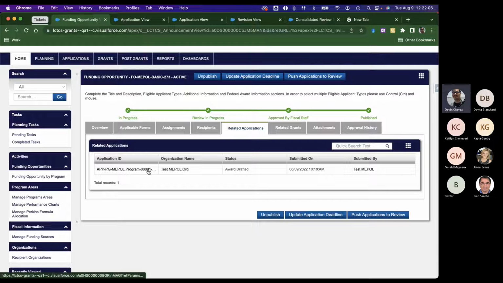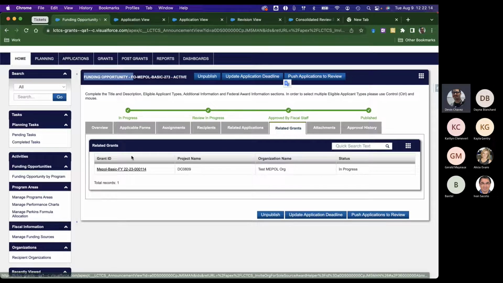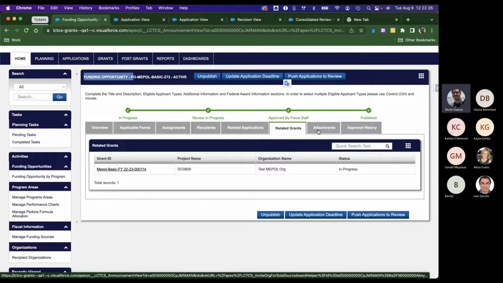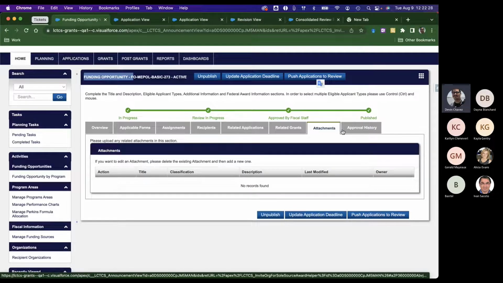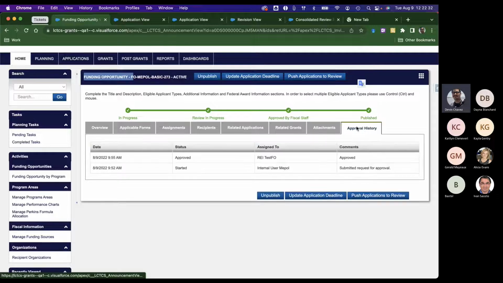So multiple ways to get here, but the safest bet is to always go into the funding opportunity and look into these related applications or related grants to see any of the drafted revisions or active revisions or even the closed ones. In this case, we have one here that we can go ahead and check out after this. We have attachment tabs if I've included anything, and then finally our approval.